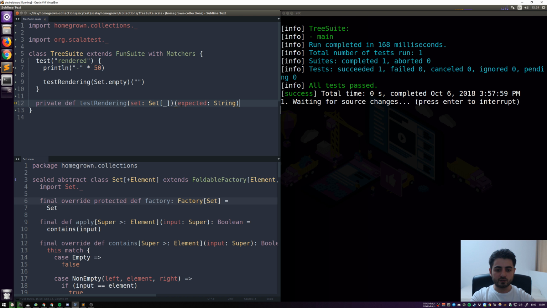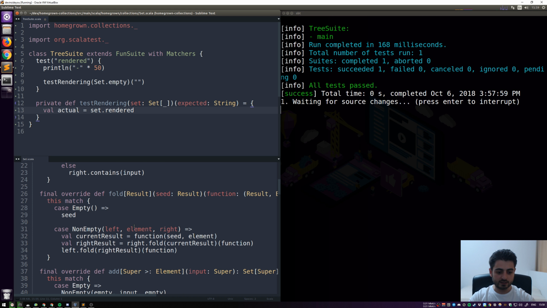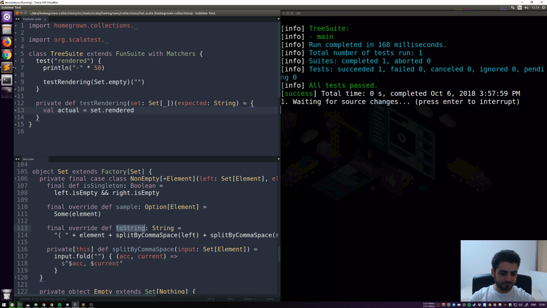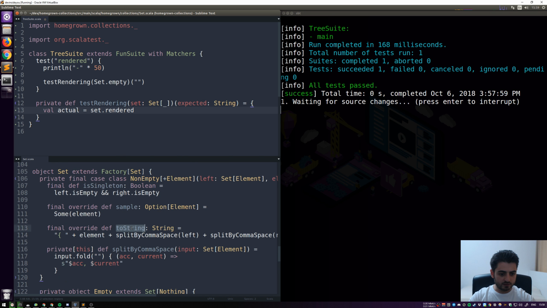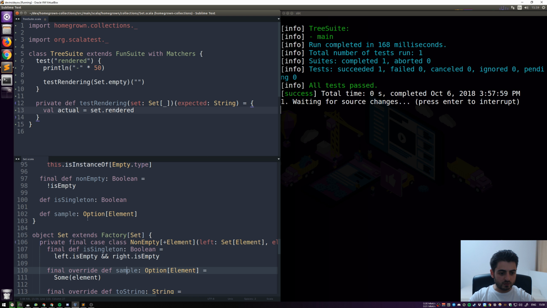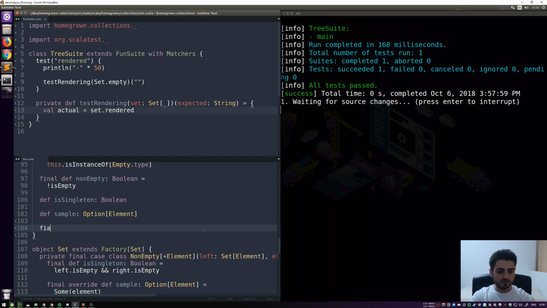So we're giving the expected string. I don't care about the return type. It's going to be something that ScalaTest needs. And we're going to have actual, which is just going to be set.rendered, and set does not have the rendered method, so we're just going to go and add it. Let's go to toString maybe. Okay, toString is defined over there, so I'm just going to put it over here. I'm going to say final def rendered, and it's going to be a string, and for now it's just going to be empty.